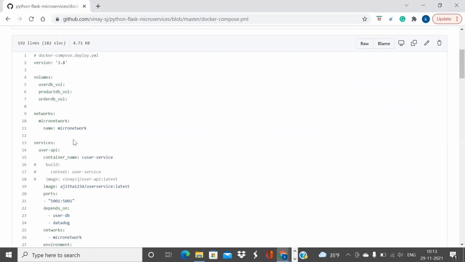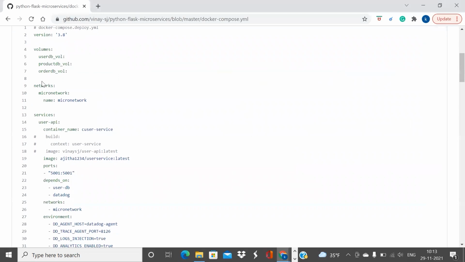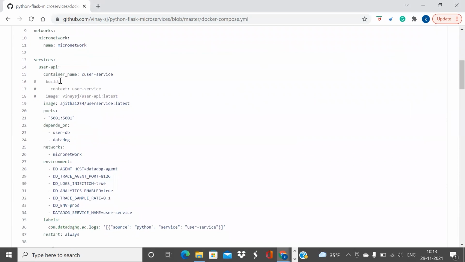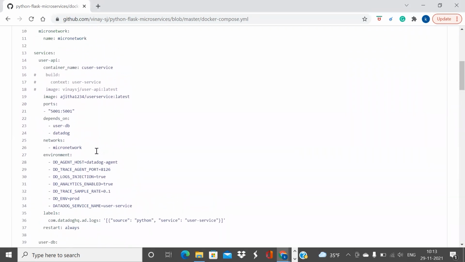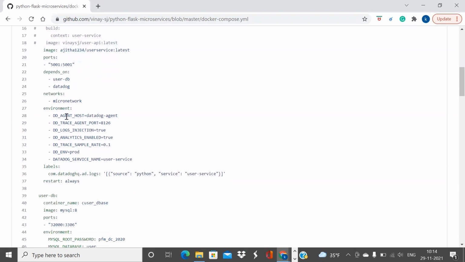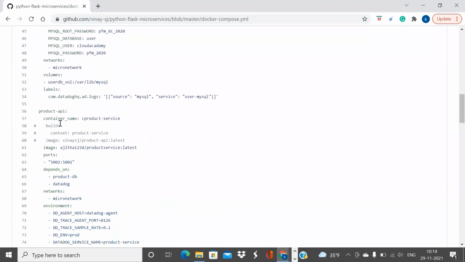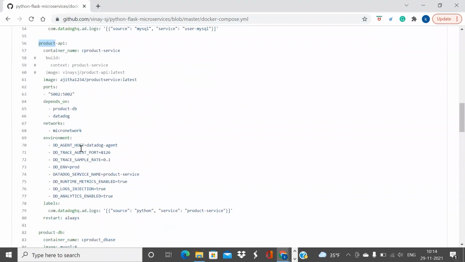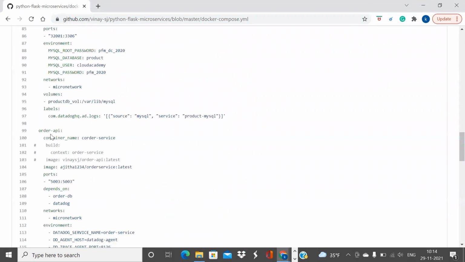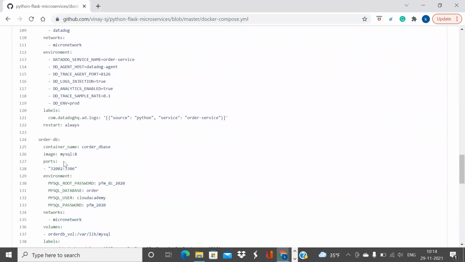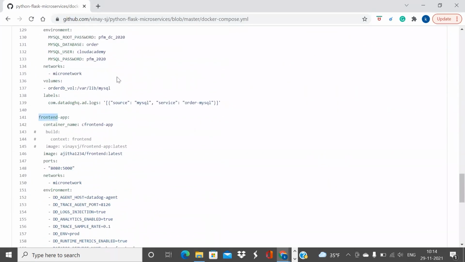So this is the Docker Compose YAML file. Here we define a network, which we have named micro network. We have 4 services: user, product, order, and front end. For each of these services, we have defined the image, the port number, and the related configurations. Similarly, we have done the same thing for the product microservice, for the order microservice, and for the front-end app.